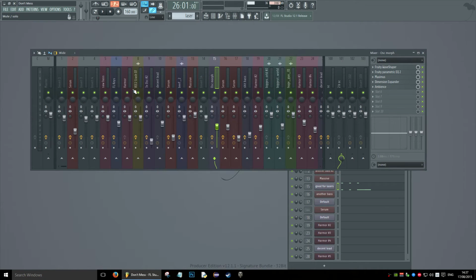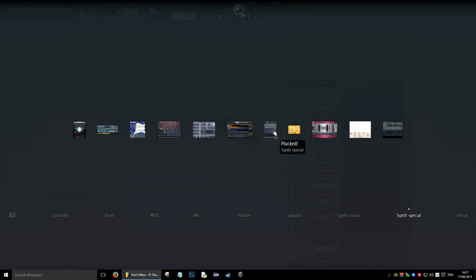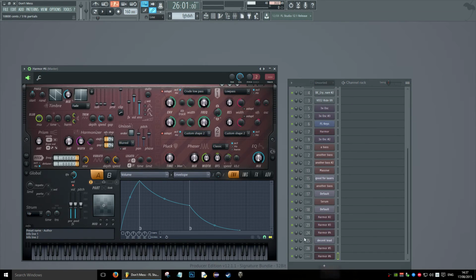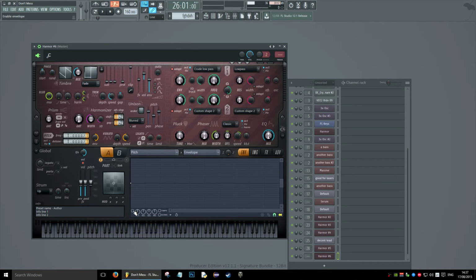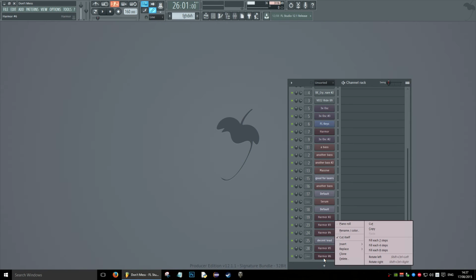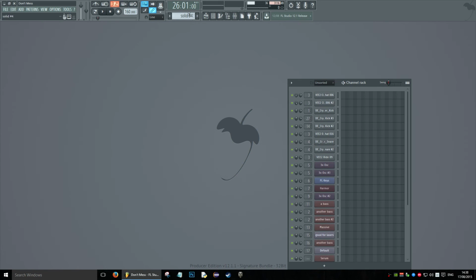Literally just use a plain old saw wave. The way every single laser in existence works is literally just... Wow, this is laggier than I expected. There we go. It's literally just a bog standard sound, pitch, bang, bang, bang. There's a laser. Done.